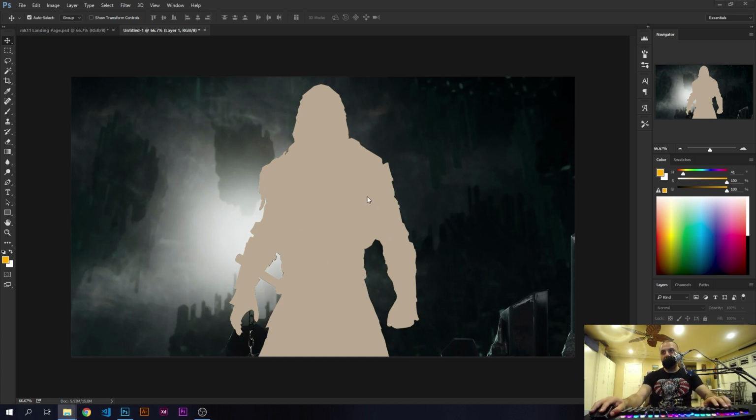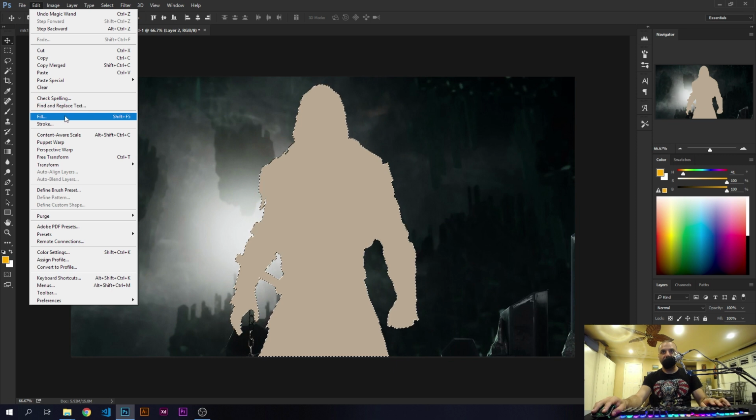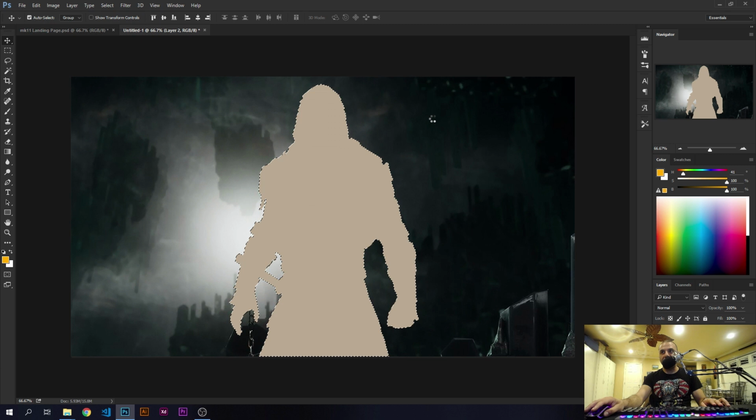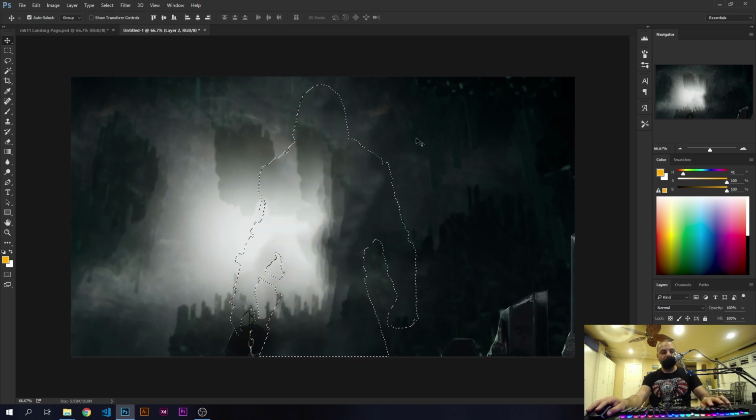So make sure you have the background layer selected right here, layer 2. We're going to hit W for the magic wand tool. We are going to select this empty space, and let's see if fill works. Content aware fill works. So we're gonna go to edit, fill, make sure it's on content aware, hit OK, and holy moly, look at that, it actually did a better job.